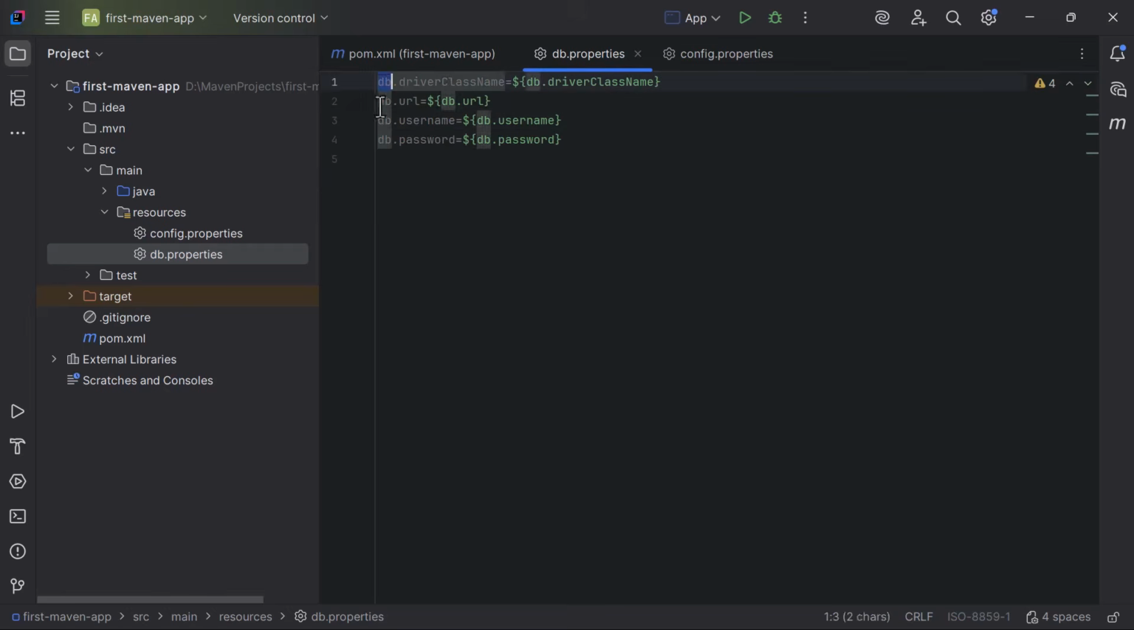Type db.driver.classname equals dollar sign, within curly braces, db.driver.classname. This property is for the database driver. Then go to the next line, db.url equals dollar sign, within curly braces, db.url. Next line, db.username equals dollar sign, within curly braces, db.username. And finally, db.password equals dollar sign, within curly braces, db.password.